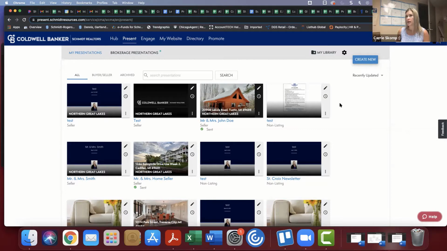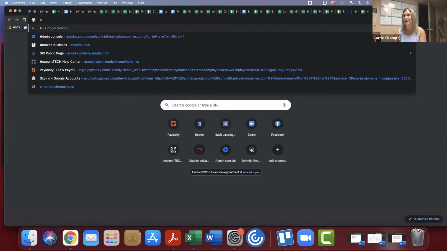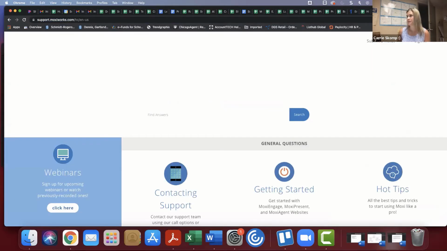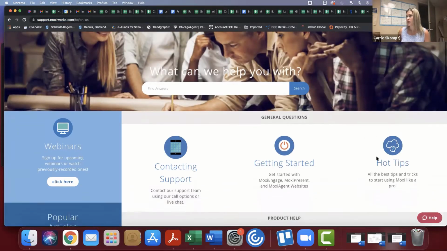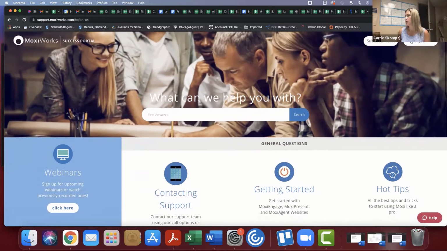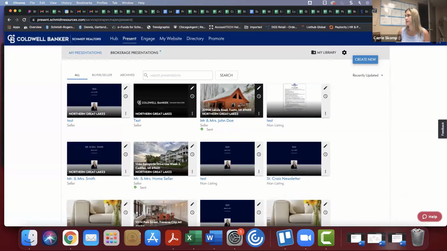And not only is it in our Moxie site, it's also on the Moxie support page site. Right there in the lower corner, always that pink help button. So always a good place to go if you're looking for more information there.